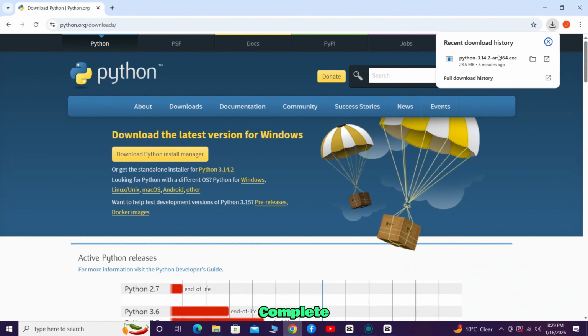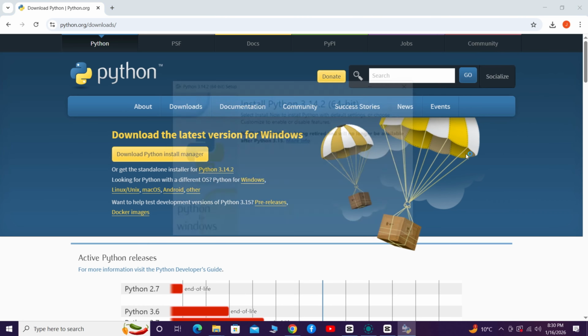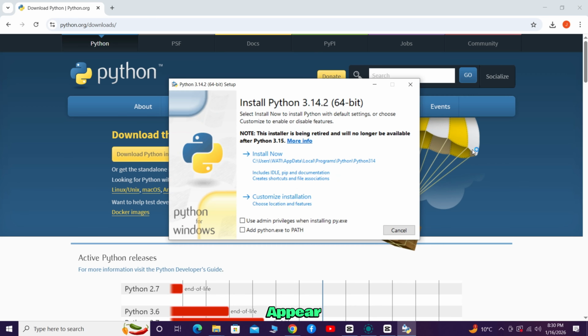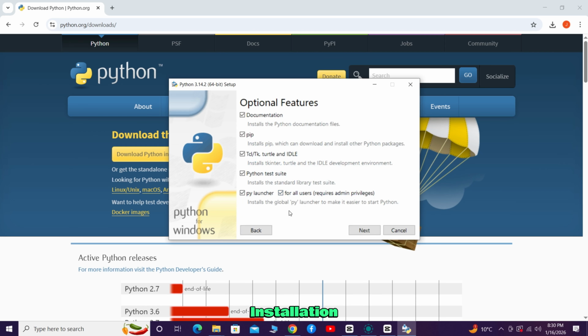After the download is complete, right-click on the file and select Open. The Python setup window will appear. First, check Use Admin Privileges when installing. Then check Add Python to Path. This step is very important, so don't skip it. Now click on Customize Installation.